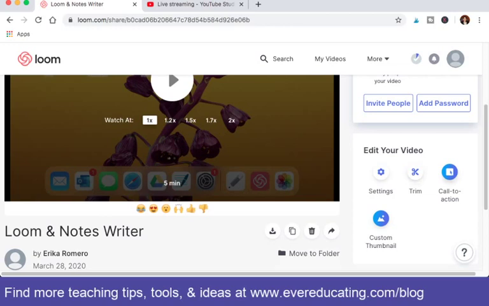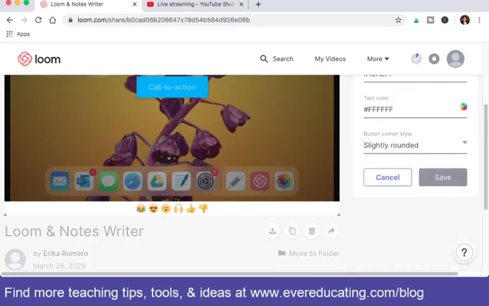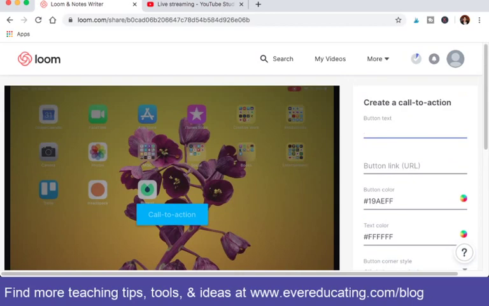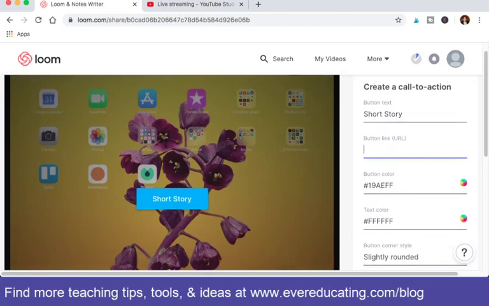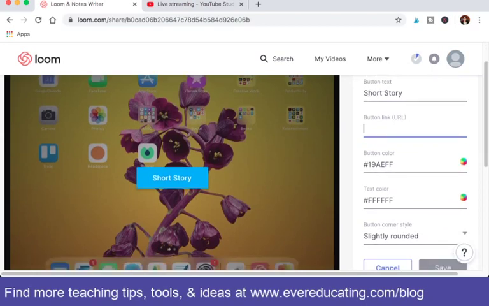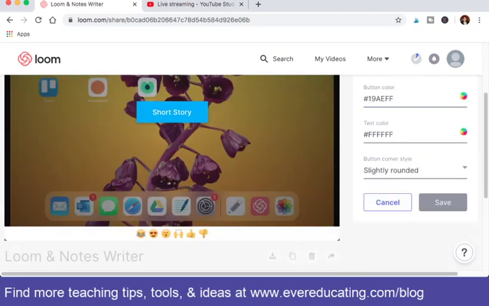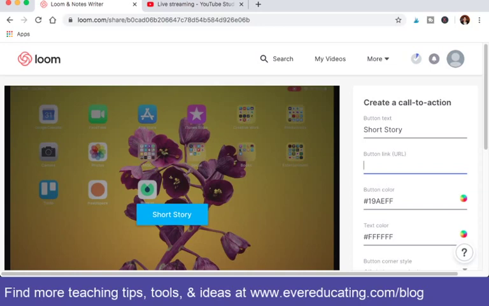And then what's also very cool is you can add what's called a call to action. Basically, you write out what you want the button to say. So let's say maybe you're lecturing about a certain short story, and so you give the short story title there, and then you create the URL. You add in where they need to go in order to access that short story. You can change the button color, the text color, all that jazz, and then you save it. Okay, so let me put in a website here.